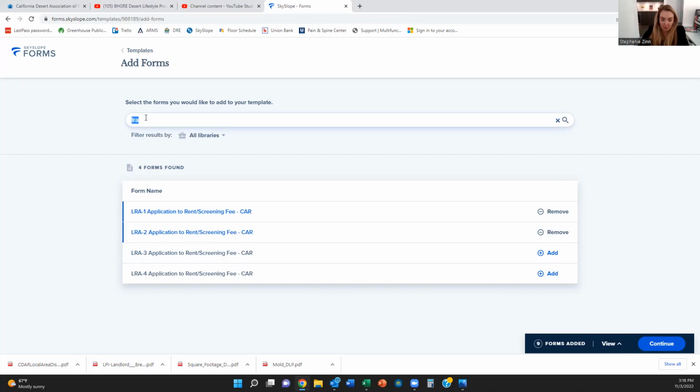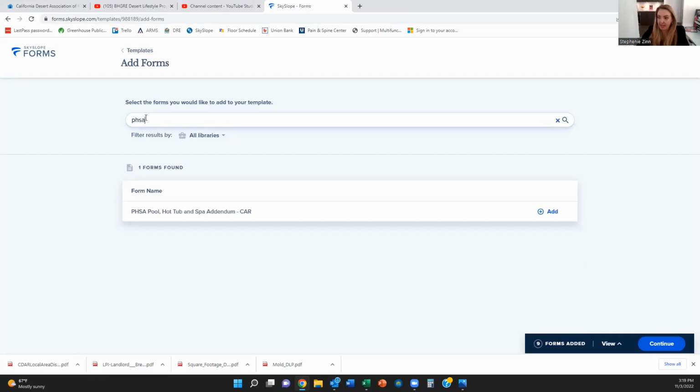The next form that we're going to add is the PHSA. And this form's not required for every transaction, but if there is a pool, hot tub, or spa, this is a great form to add in because it really gives the responsibility back to the tenant on how they're utilizing those pieces. It's a great one to add in.